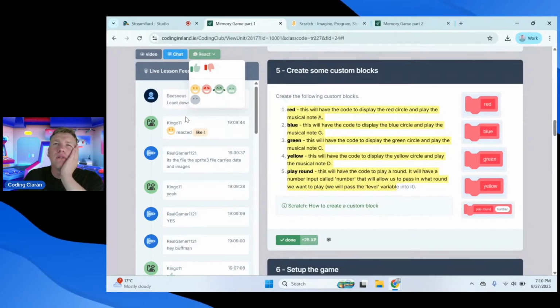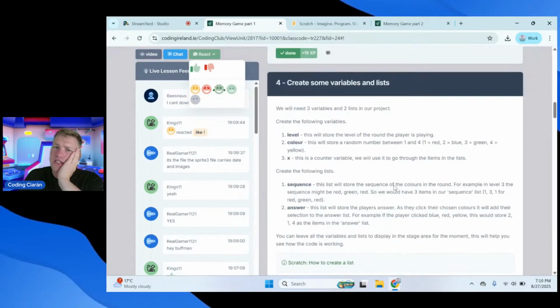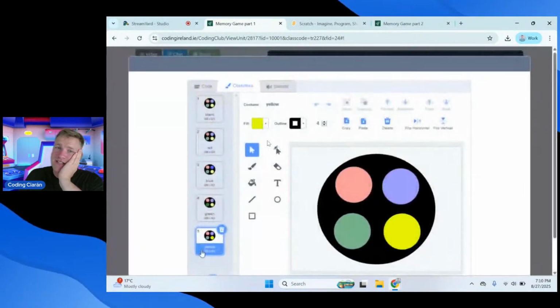Business, you can't download. Why is that, I wonder? Is that an iPad issue? Business, you do have the option to make these yourself.